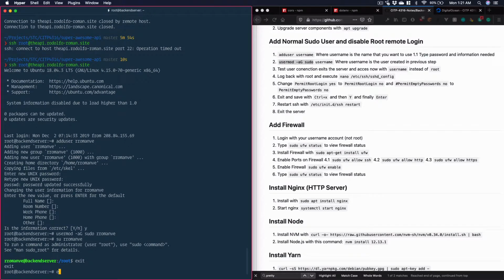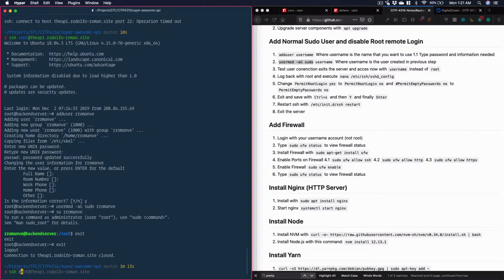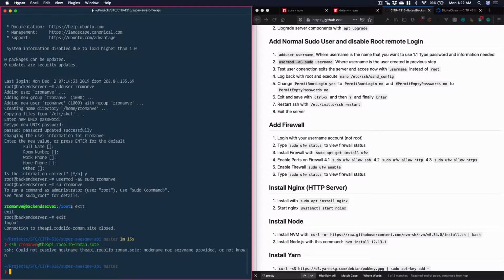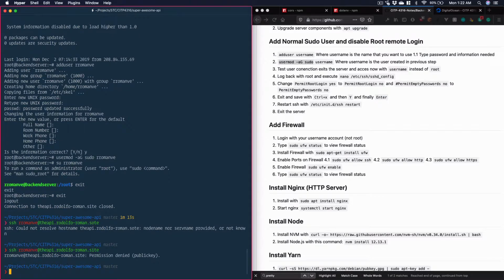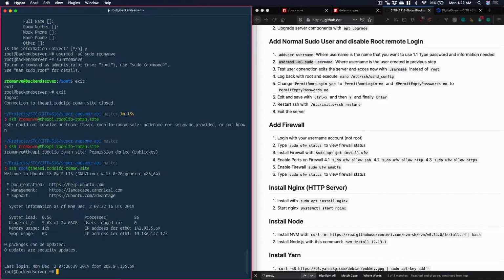Let me get out from the server and now enter with the new username. Okay, I gotta type. Okay, permission denied. Oh, this is because of the way that I set it up. Let me go back to login. Let's actually execute this section.